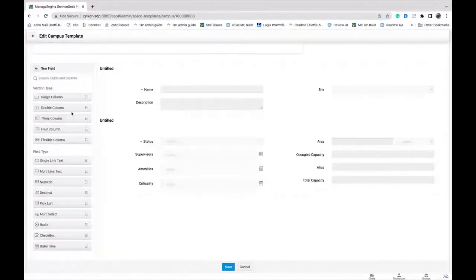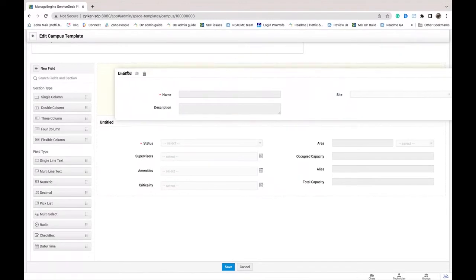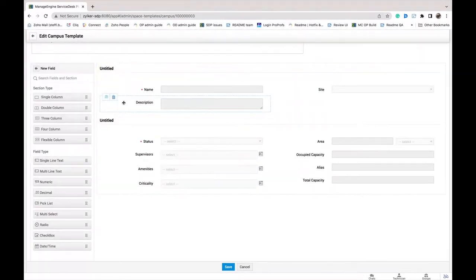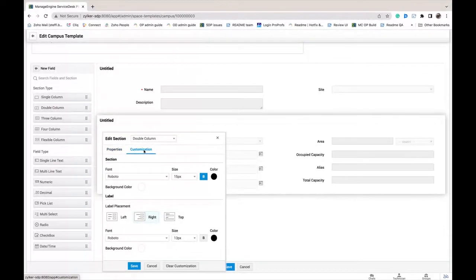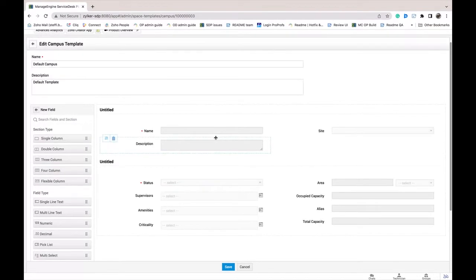So sections is basically the grouping of different fields. So this would be an entire section. And after you add all the fields and sections, you can customize them to change the look and feel or highlight certain fields and so on. So once you set up your template, you can simply save.